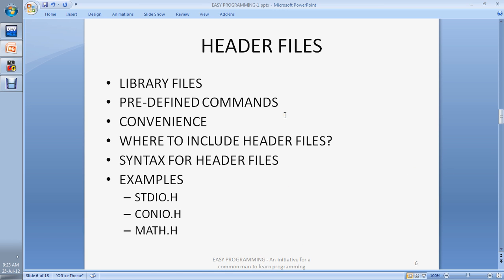The second thing is predefined commands. Header files are predefined commands. They are written by professional developers. They are the functions that are written in the same language in the form of header files. A header file is said to be a bundle. It's very important to use header files in your code. It is just for your convenience.